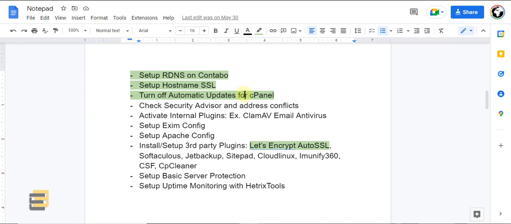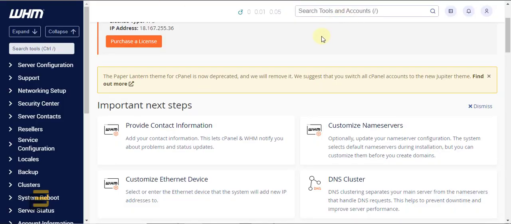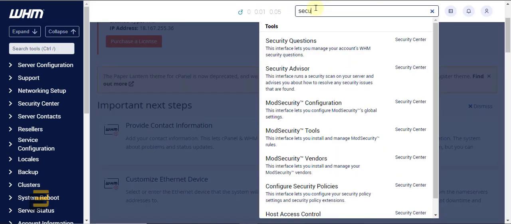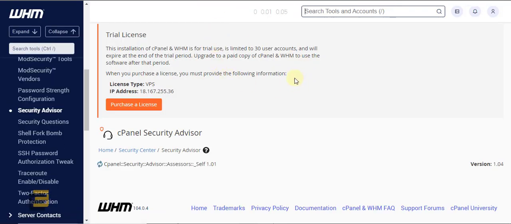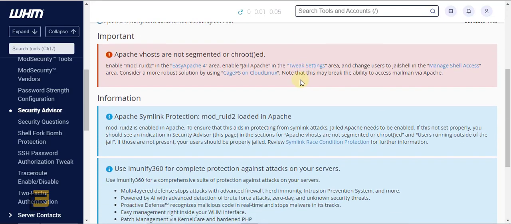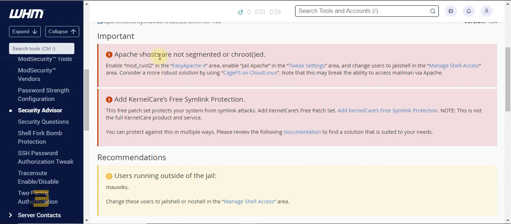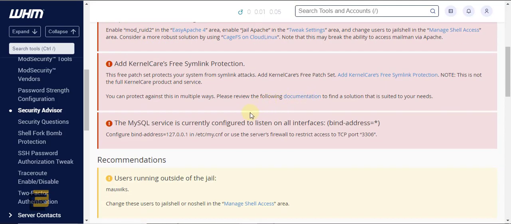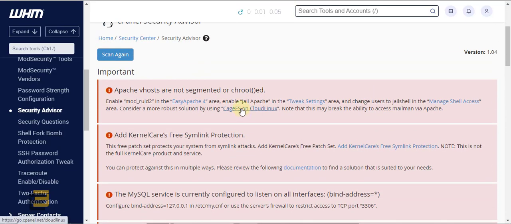So after turning off the updates, I also check on the security advisor, which is here. Let me show you. This security advisor is the official recommendation of the cPanel team for your server, and most of the messages here are helpful, and most of them can be fixed or addressed with just a few clicks.